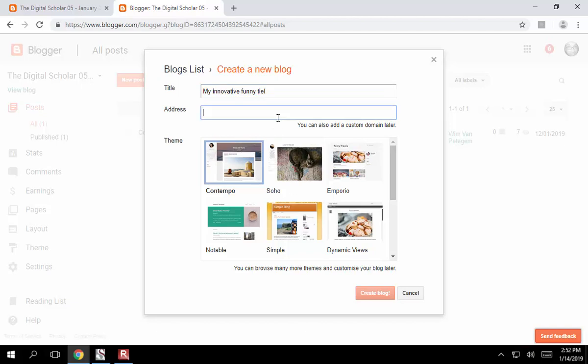Now we get to the address. The address is the website address, the URL that your blog will now get on the internet. Okay, it will be .blogspot.com or .co.za. Now the address is what people have to type in the browser. So that's also quite important.